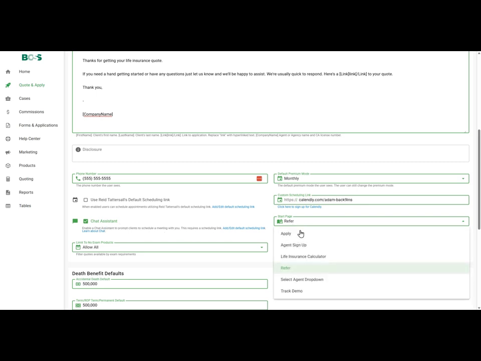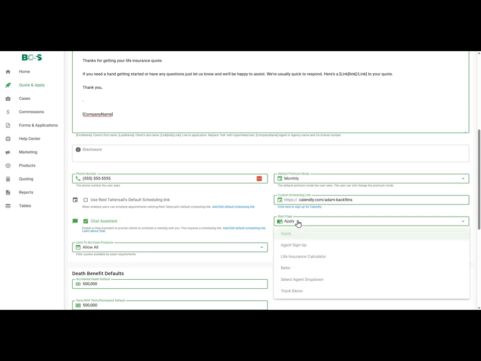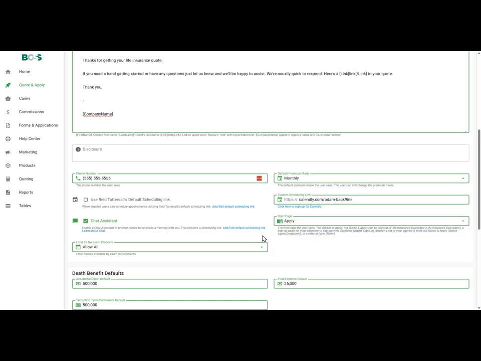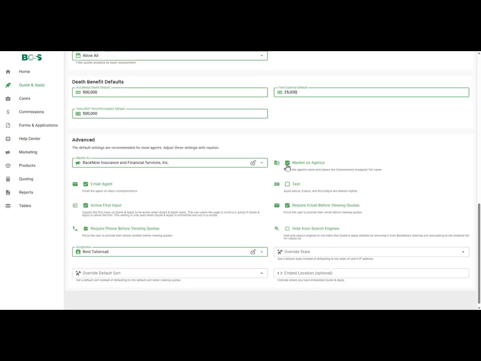You could also change your start page. Apply is the default. That's that quoting page. You can also set up a referral page. You can have it start as an insurance calculator. You can have a big agency and then have an agent drop down as well. You could set your defaults. You could also mark it as an agency. Now, this requires you to get an agency NPN and set up an entity, but that's what we do for insurance agent resources.